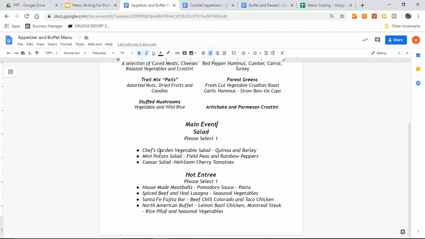pre-selected sides. So in the salad, please select one: Chef's Garden vegetable salad, quinoa, and barley. So I needed to make this one page, so I had to get creative and sort of add the descriptor off to the side of the name of the menu item. And then the hot entree, we have the same thing: house-made meatballs with pomodoro sauce and pasta. The pricing that I offered them, this is the option they can choose. They can only choose one.